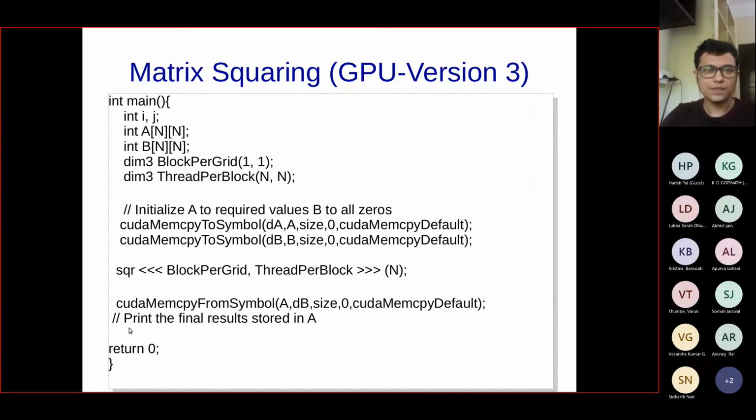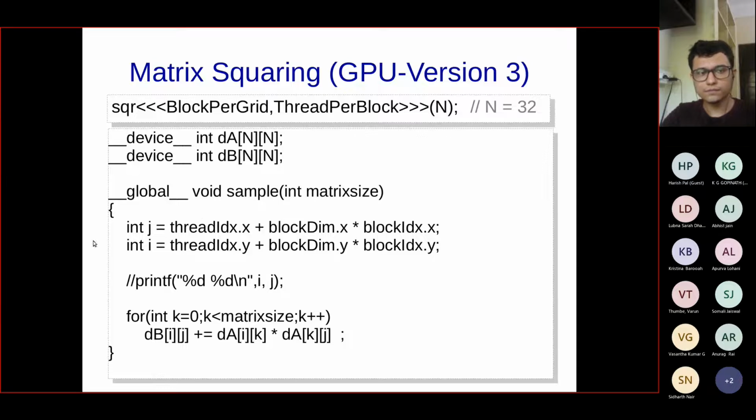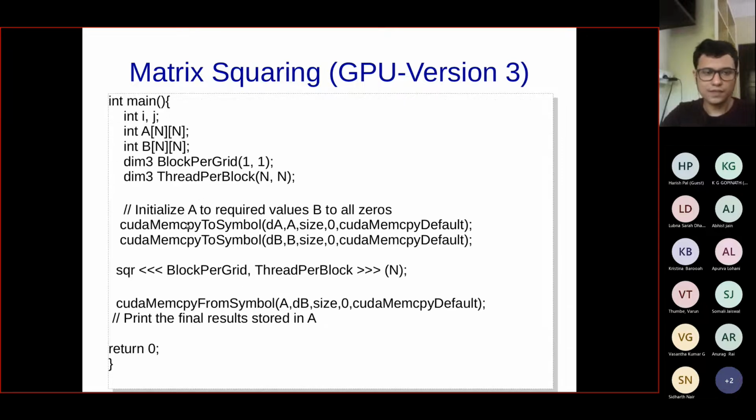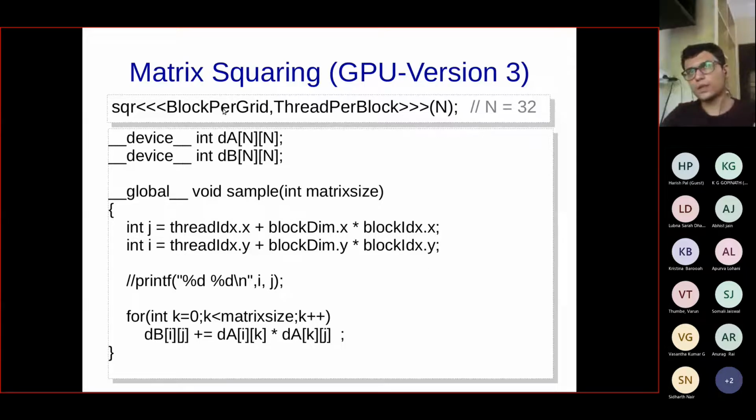Now let us look into the kernel part. This is how the kernel will look. I think this should not be sample, but it should be square. Please consider this name as square instead of sample. Let us look into the details of it. We have this kernel SQR, which was launched with one grid and 1024 threads in it. The thread block was having 2 dimensions, X and Y, and there were 32 threads in each dimension. Let us look into this kernel later.